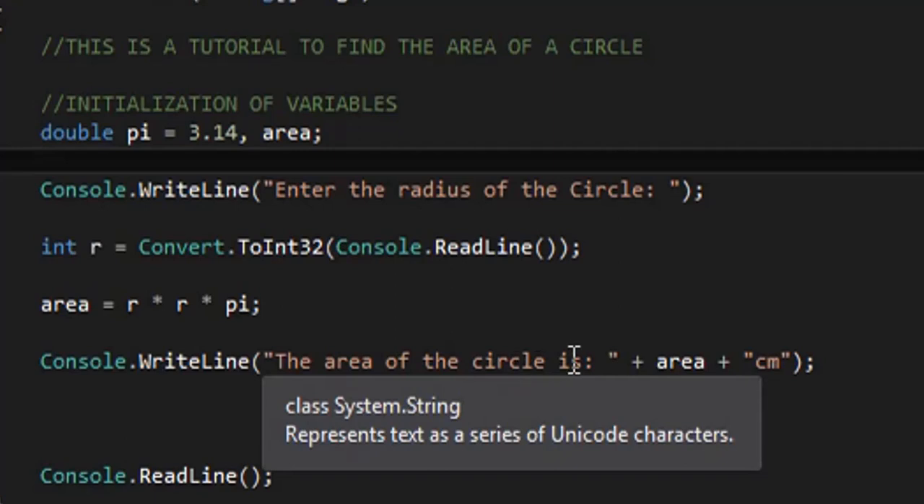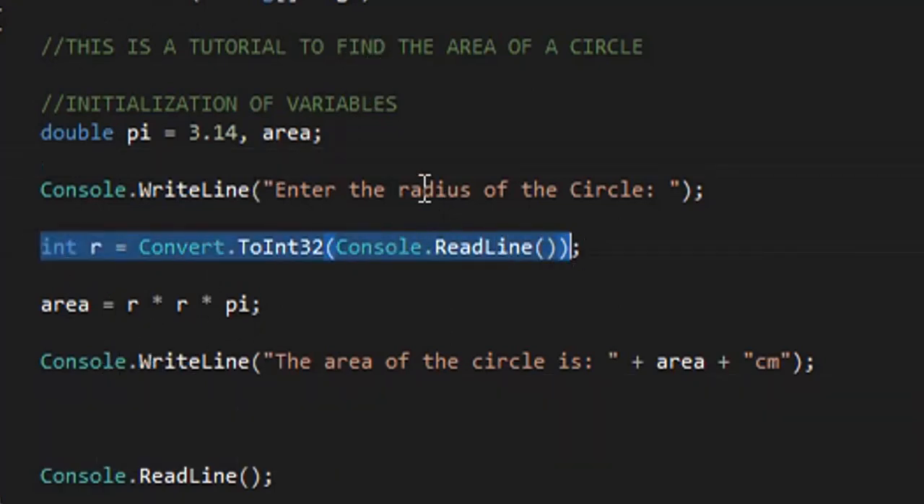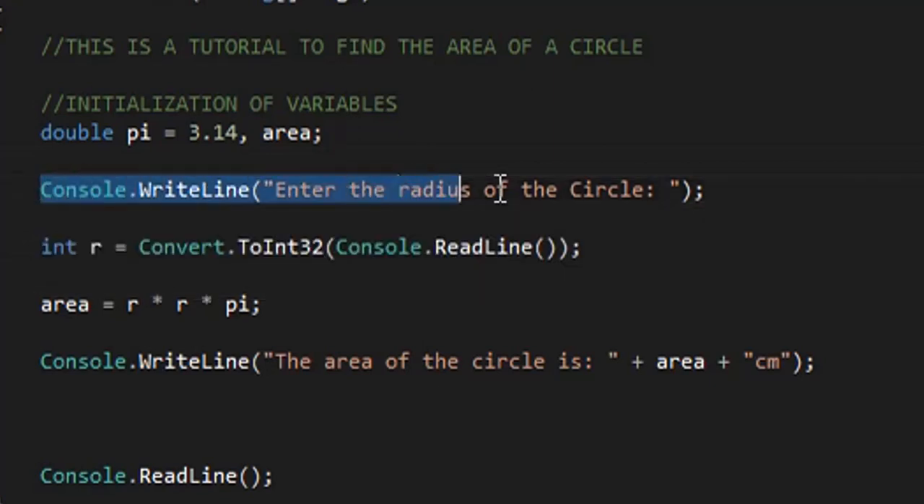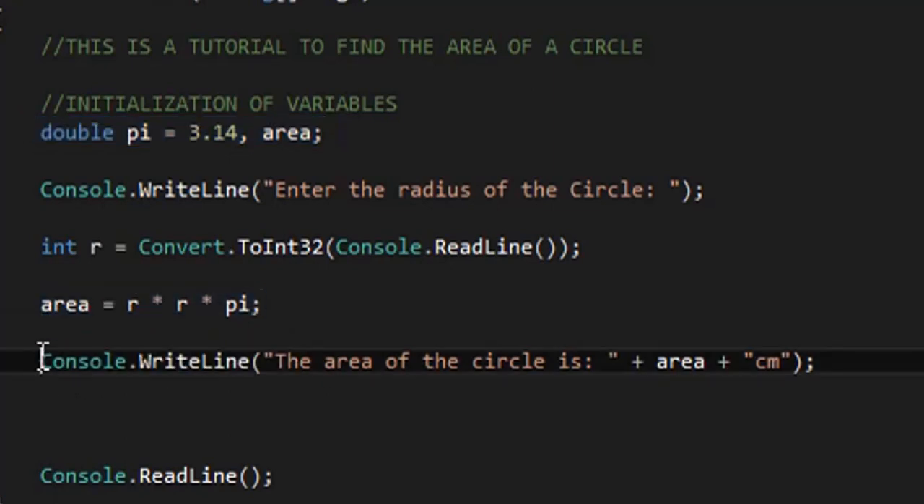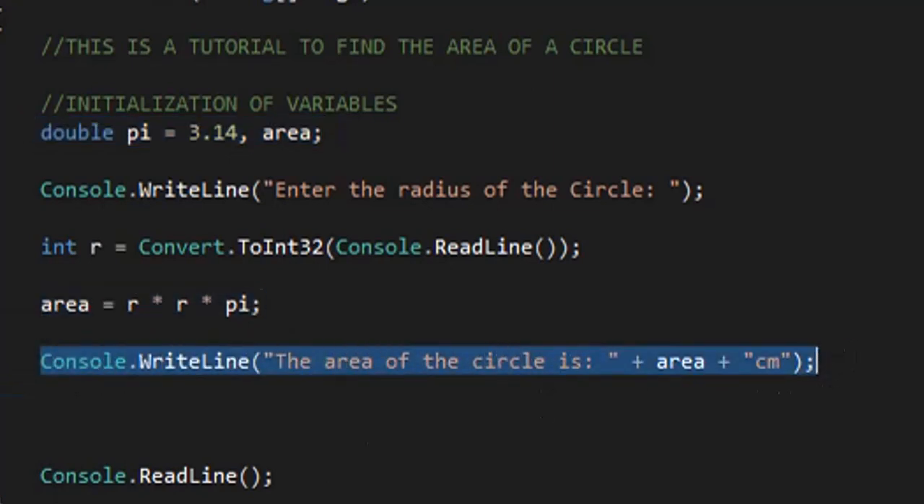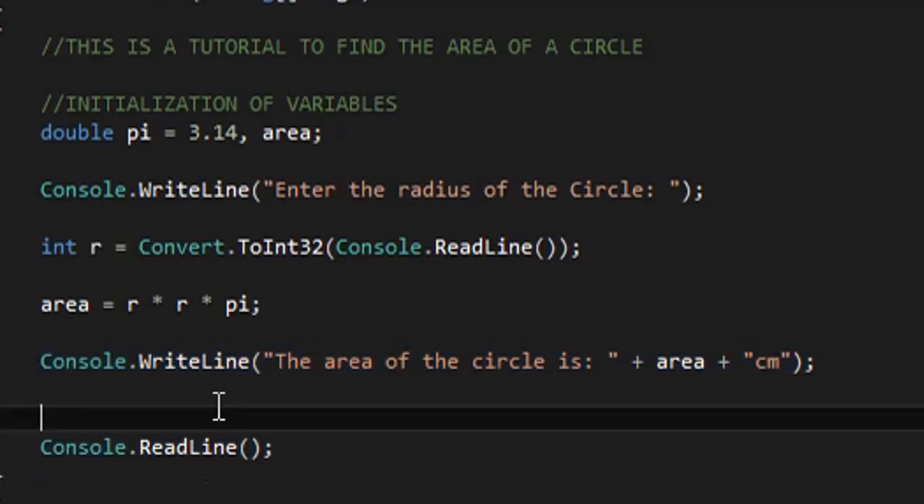So now let's see our code again. You see all the code is here. We are error free. That is a comment up there. This is the conversion and this is our output. The first line is our initialization. This is where the calculation took place, and this is our output. This one is what holds the console.